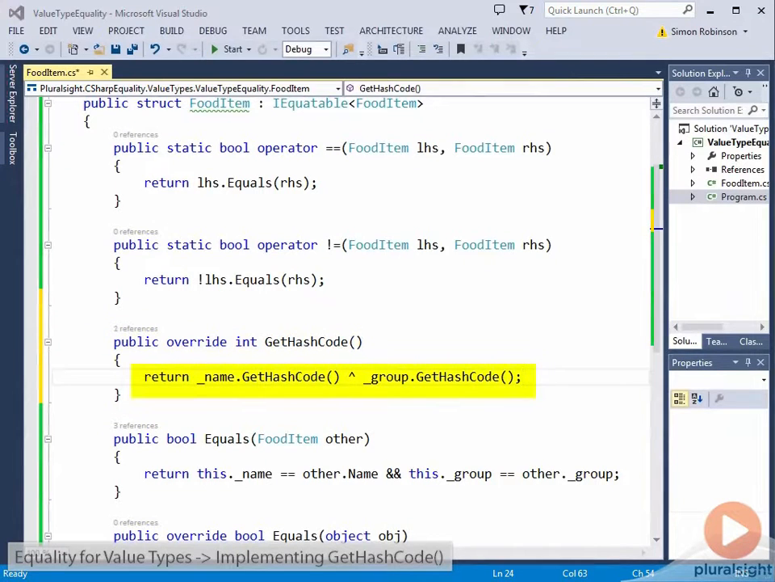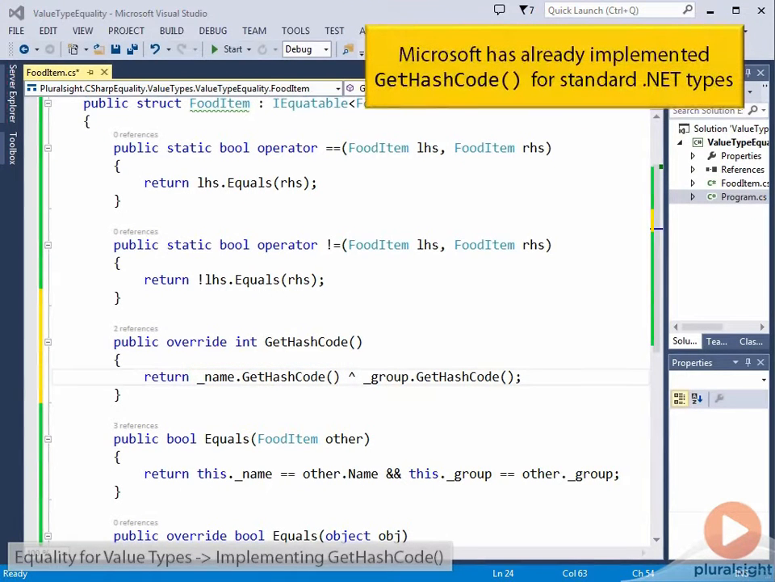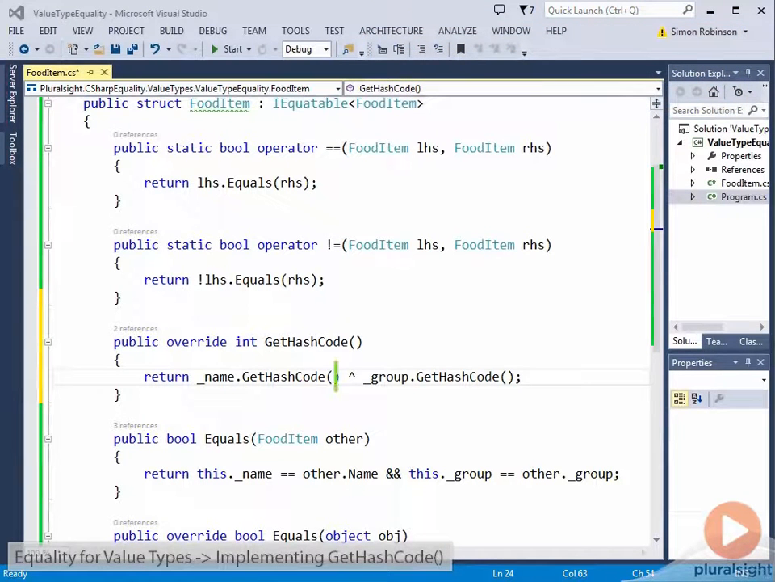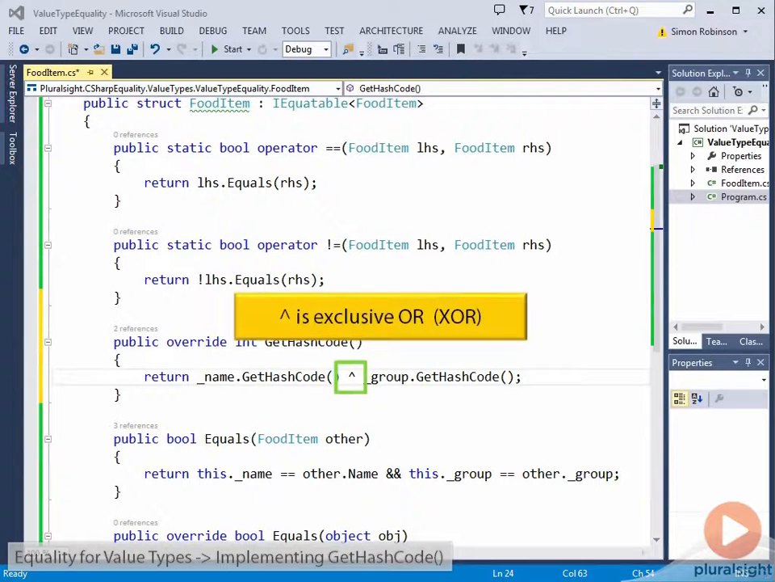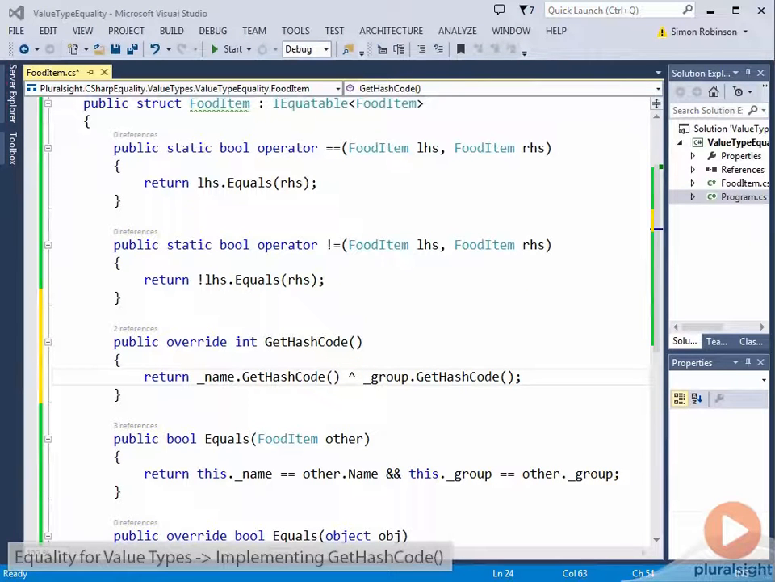What I'm doing here is separately taking the hashcode of the food group, that's an enum, which means in reality it's an integer, and the name, which is a string. Because int and string are Microsoft defined types, Microsoft has already implemented GetHashCode for these. So in effect, I'm reusing the hashcodes for these fields that are already available. Then I combine them using this up arrow symbol, and in C# that means the exclusive OR operator. So that's GetHashCode done, and we've finished implementing equality.